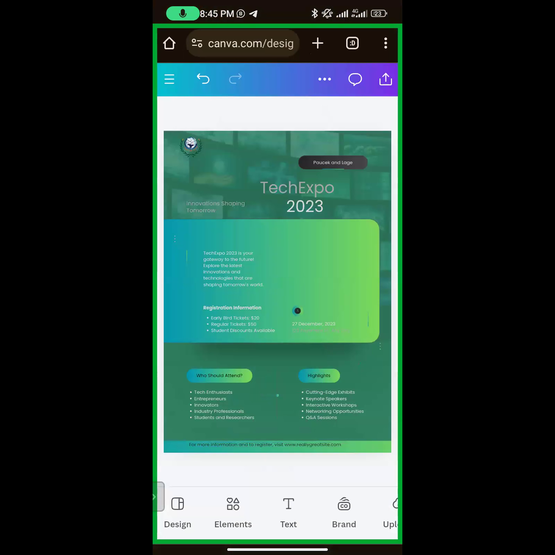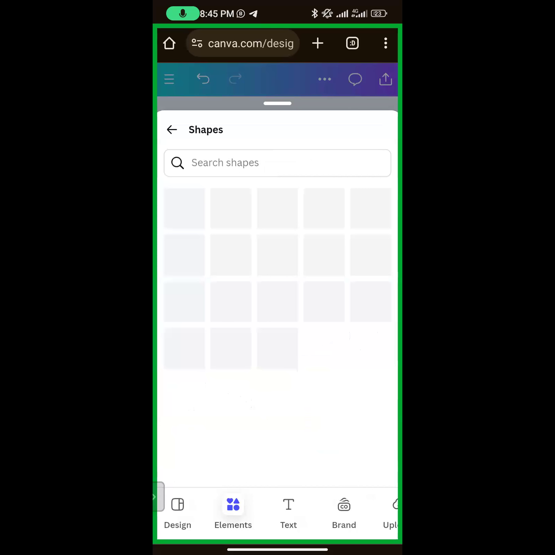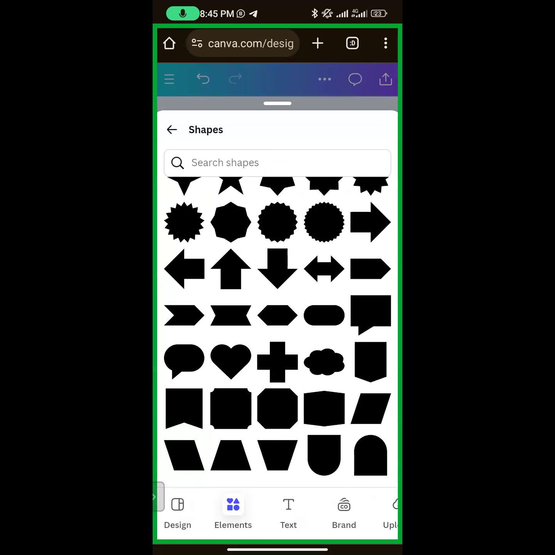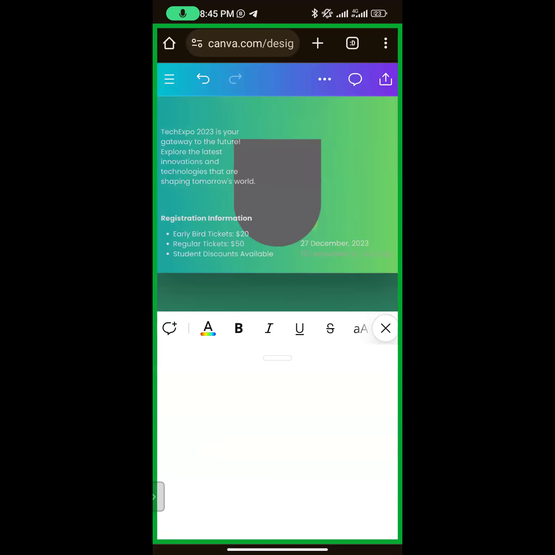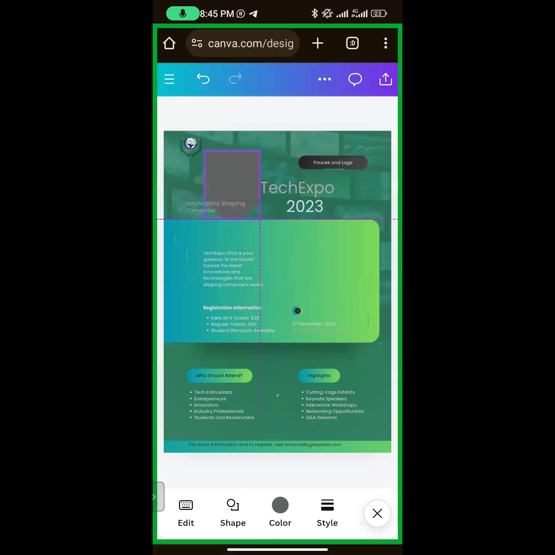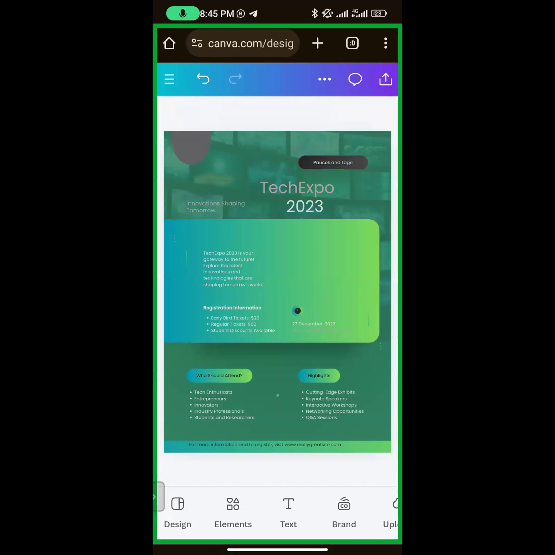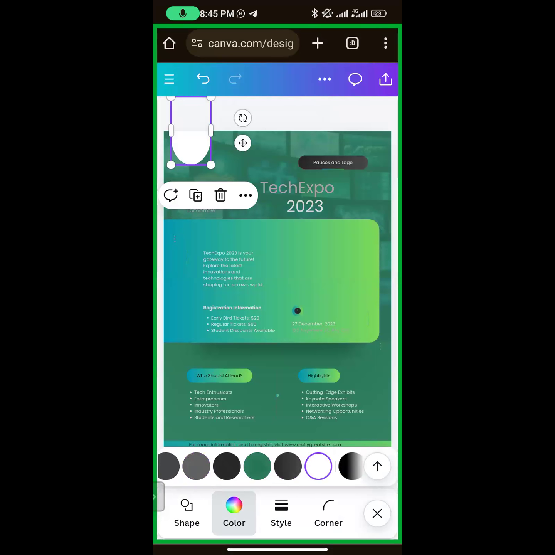So I'll come to Shapes and press See all, then click on this one at the bottom. Hope you saw the shape I clicked. This is the shape I clicked. I'll bring it here and reduce the size. The next thing I'm going to do is change the color of this. It's that color now, so I'll give it white. Come to color, give it white color.